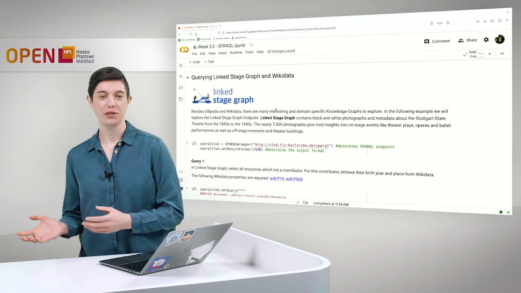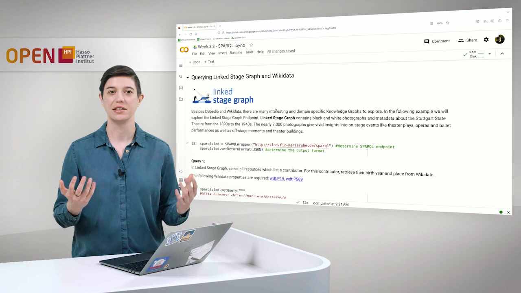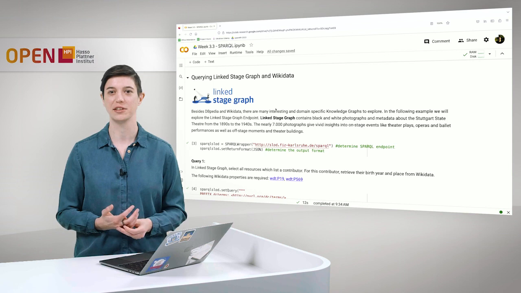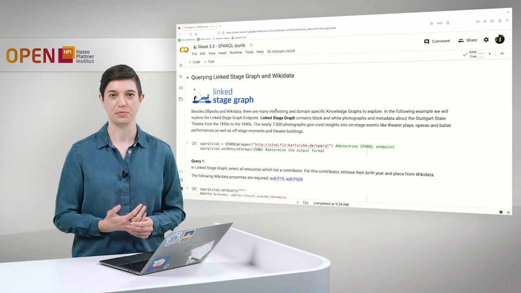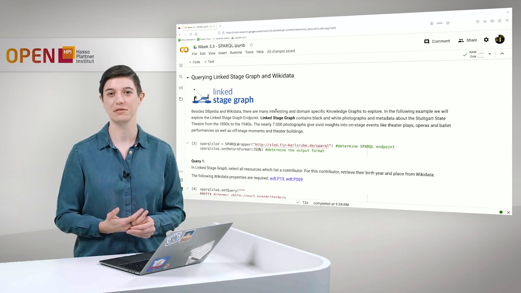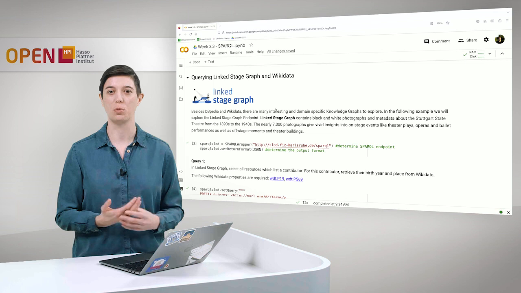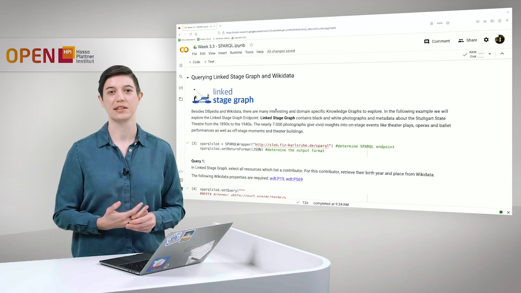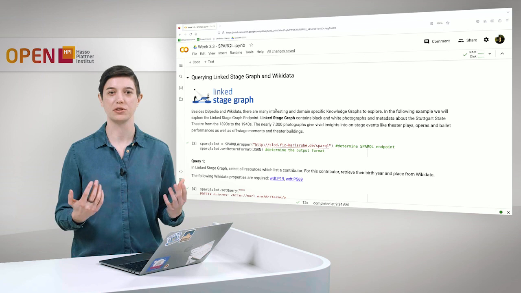And as you already know, besides DBpedia and Wikidata, there are many interesting and domain-specific knowledge graphs out there to explore. And in this example, we want to talk about Linked Stage Graph. Linked Stage Graph is a smaller knowledge graph than something like Wikidata, for example, and it contains black and white photographs and metadata about the Stuttgart State Theaters from the 1890s to the 1940s. And the graph contains around 7,000 photographs.